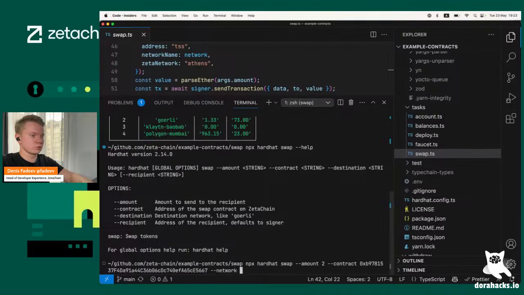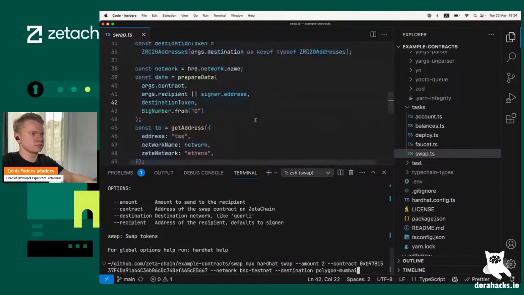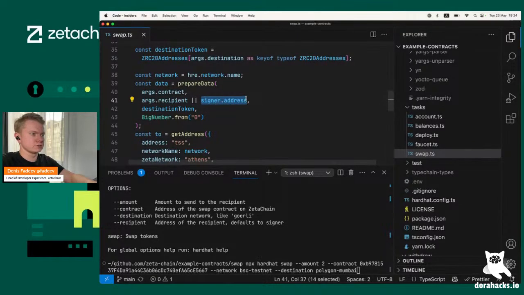So first of all, let's use the network standard Hardhat network flag to specify from which network we're going to swap. So we're going to select BSC testnet. And destination is, let's say, Polygon testnet. And recipient, we can just skip that value because the swap task just defaults to the signer. So we can send it to someone else, but we'll send it to ourselves.